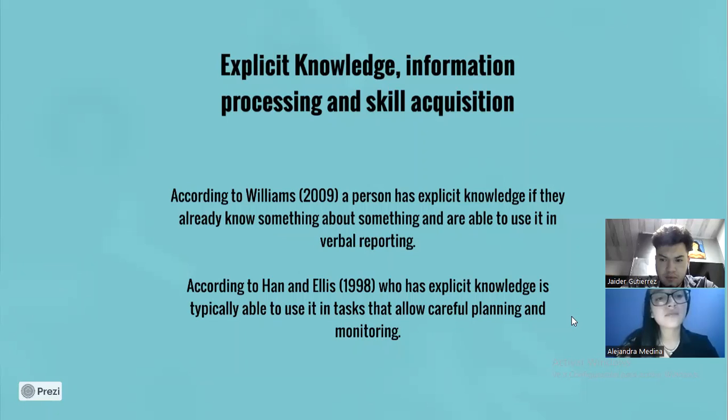We can have two authors. According to Williams, a person has explicit knowledge if they already know something about something and they are able to use it in verbal speech, verbal reporting, and speech reporting. And according to Han and Ellis, whoever has explicit knowledge is typically able to use it in tasks that allow careful planning and monitoring.